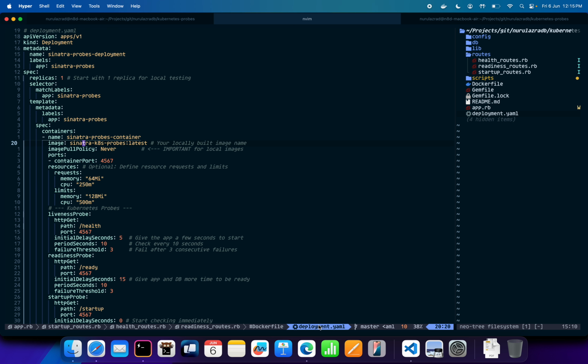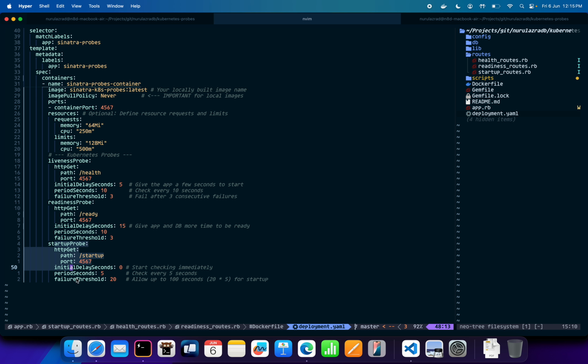Now, let's look at the heart of our Kubernetes setup, deployment.yaml. Startup probe. These probes run first. We've given it a failure threshold of 20 and a period seconds of 5, allowing up to 100 seconds for our app's simulated startup. Kubernetes won't run other probes until this one succeeds.